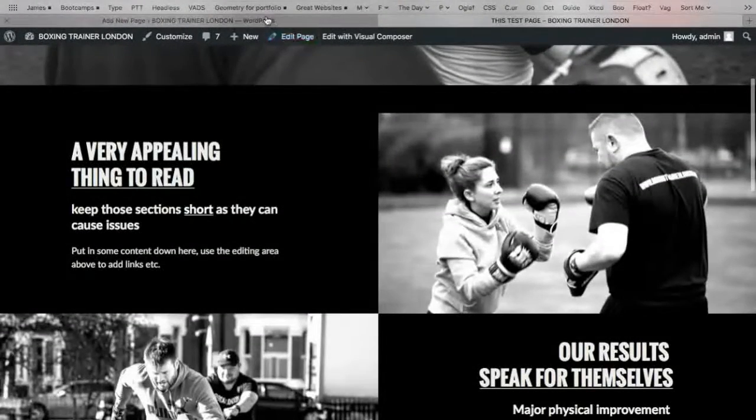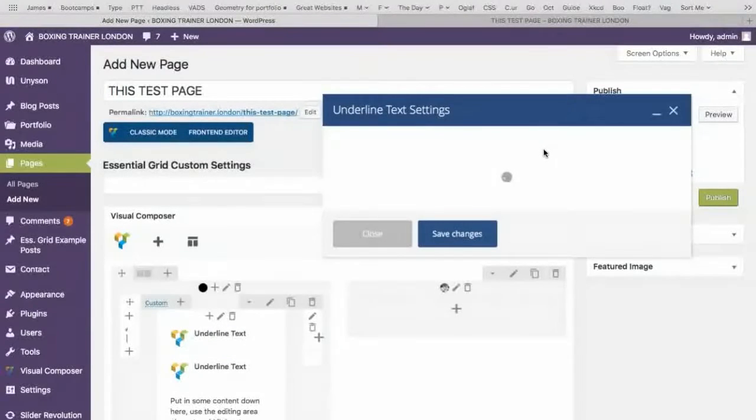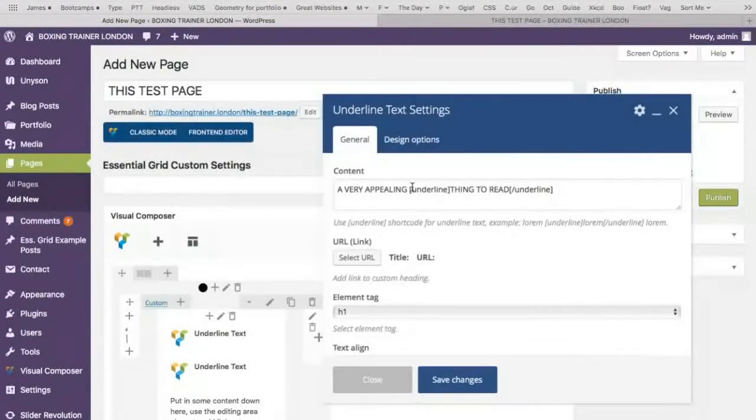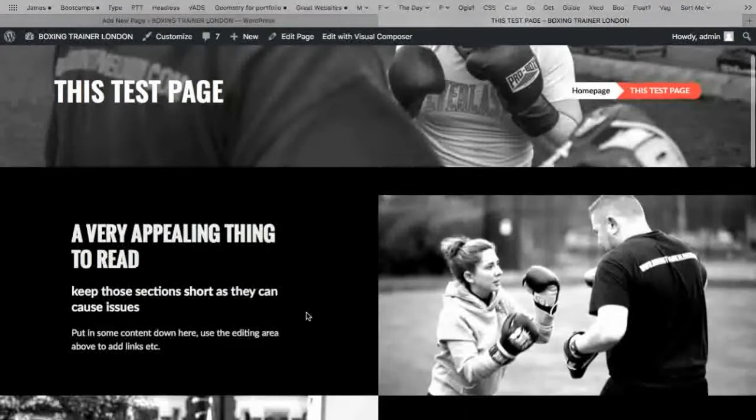If you don't want that, it's easy peasy. Just go back in and edit it and remove those little brackets that set the underlined text. If you ever forget how to use that, don't worry, it gives you an example and an explanation right under the content. So now if I click Save Changes, I'm going to hit Preview again and just check that looks how I expect it to. And yeah, no underlining, a very appealing thing to read.